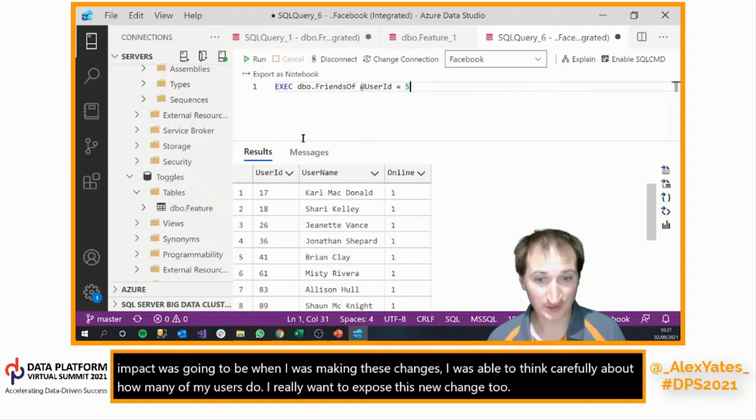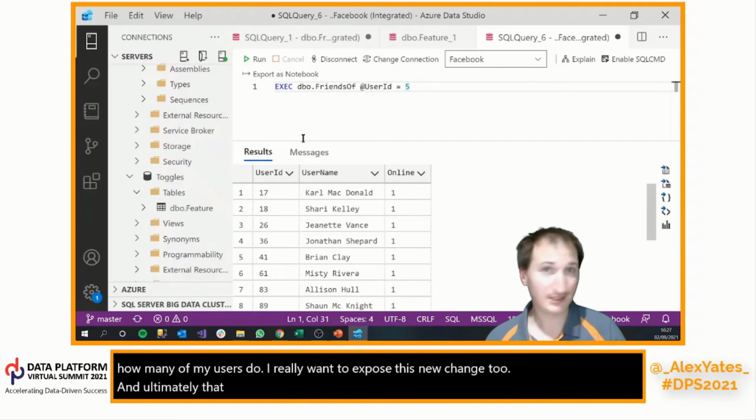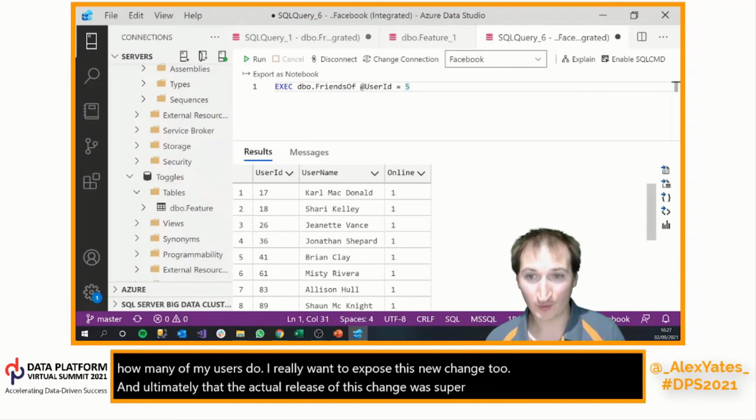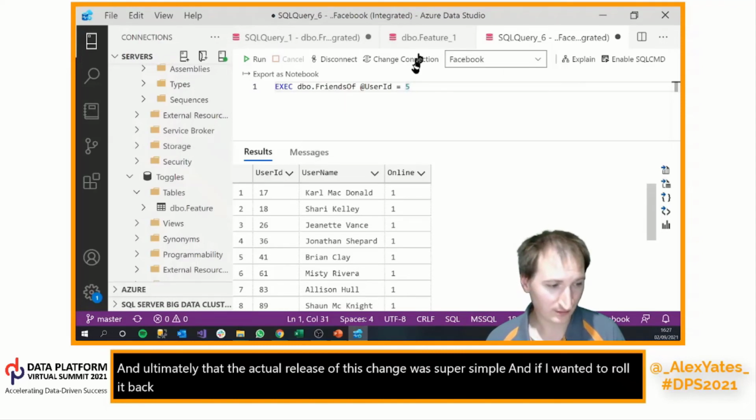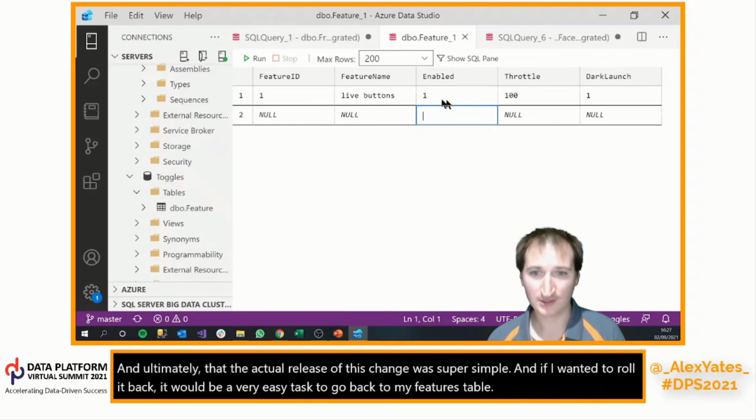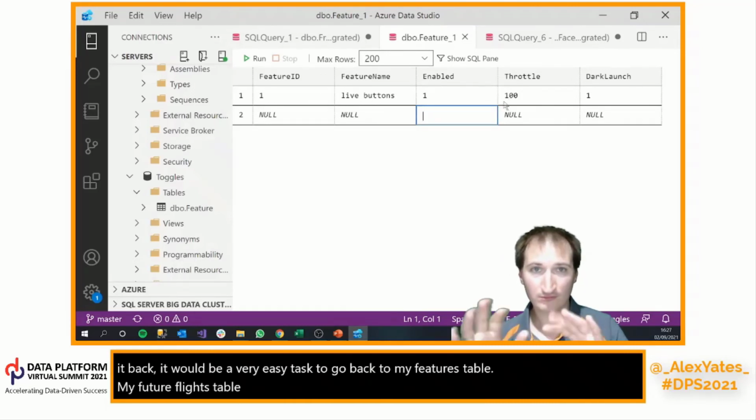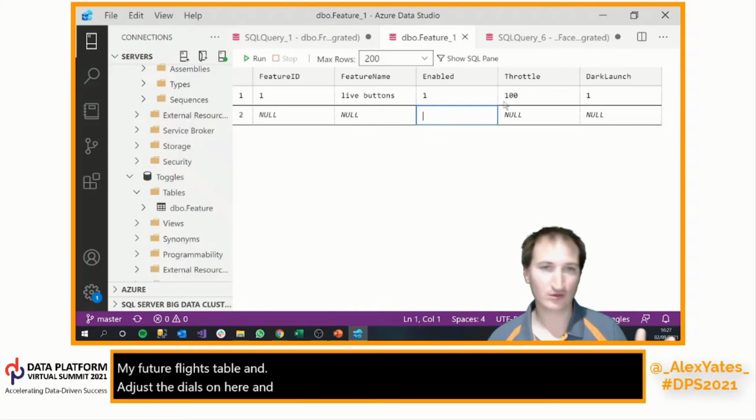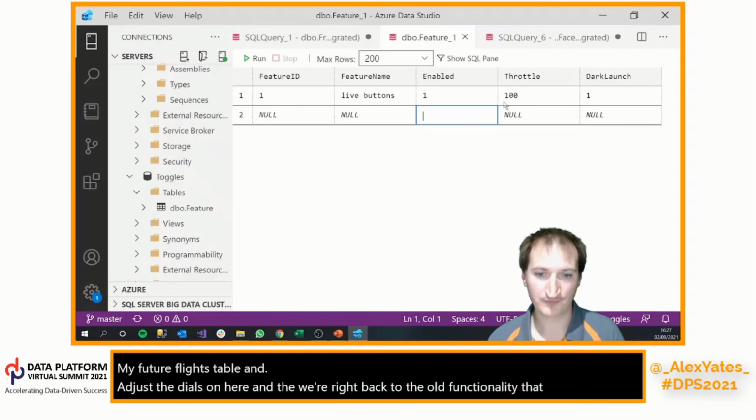And ultimately, the actual release of this change was super simple. And if I wanted to roll it back, it would be a very easy task to go back to my features table, my feature flags table, and adjust the dials on here, and we're right back to the old functionality that we knew worked perfectly well.